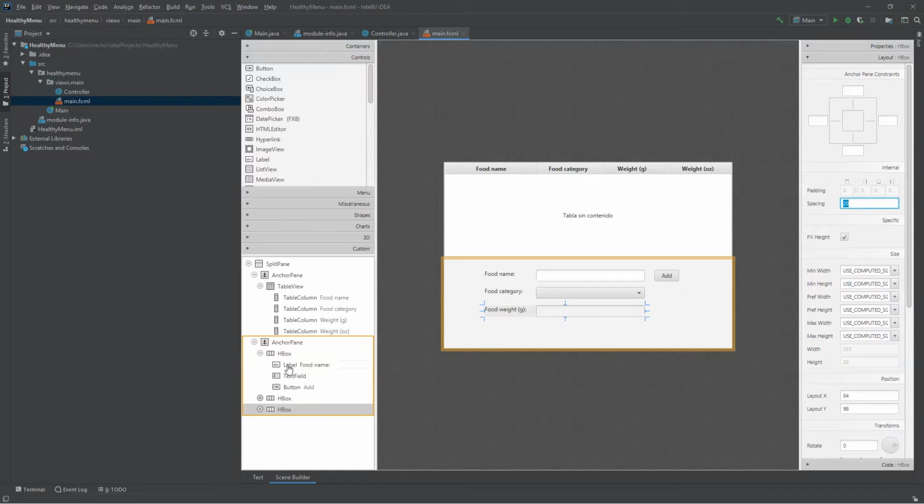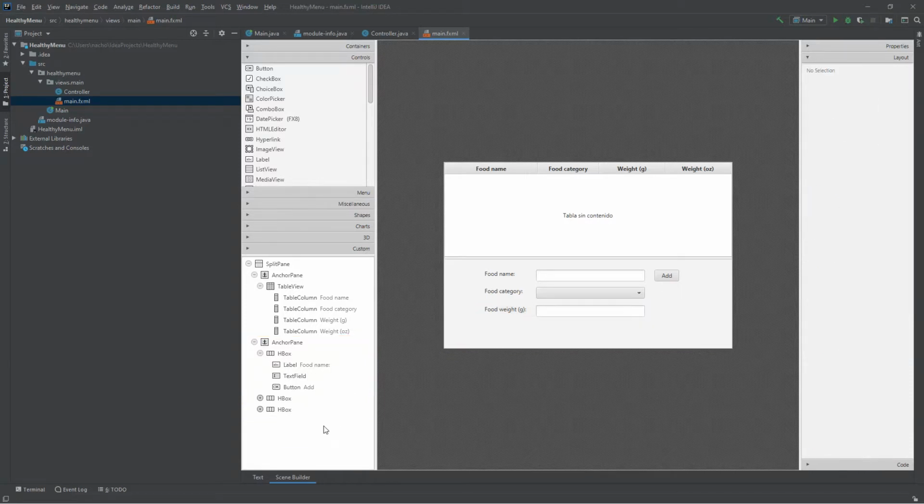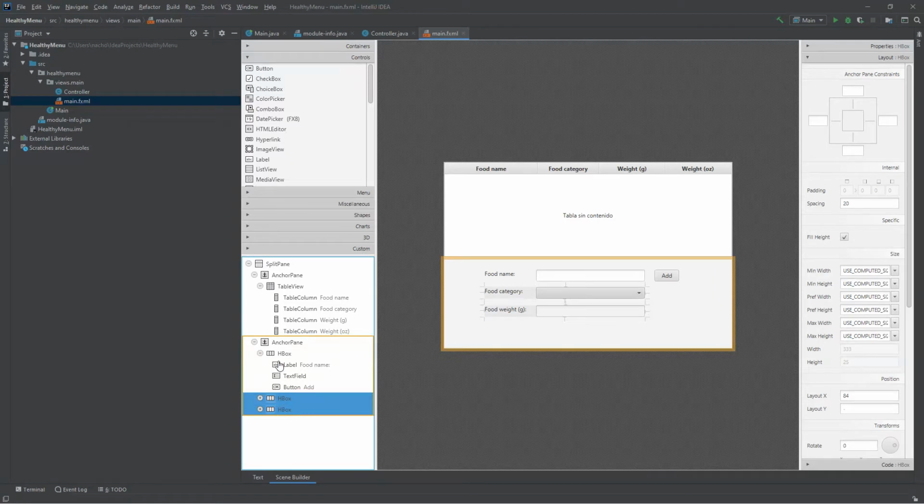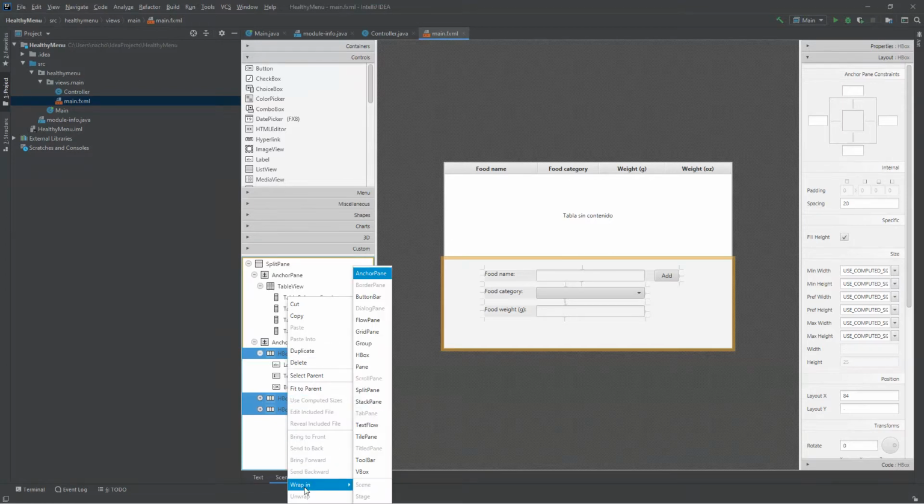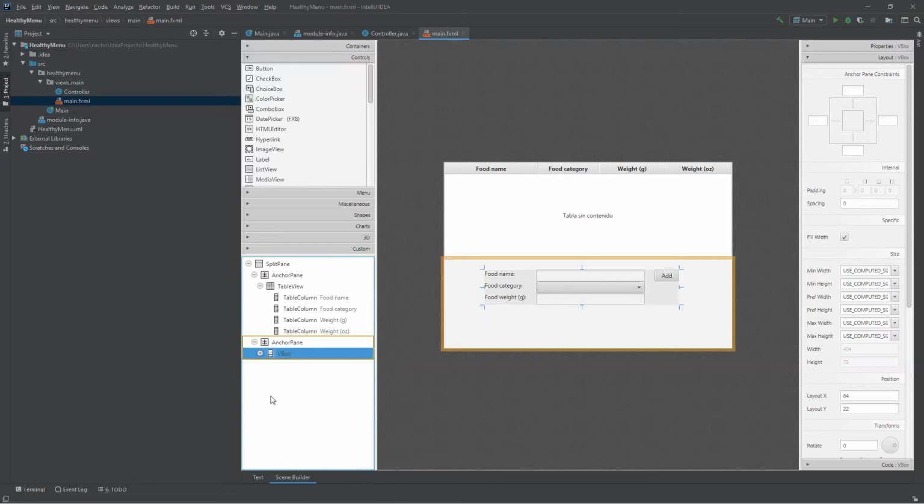Finally, we can choose by pressing Ctrl key every horizontal box from the bottom left section, and then right click on them and choose Wrap in Vertical Box. This way there is a vertical box inside the anchor pane, and inside this vertical box there is every horizontal box containing every row of our form. We can also set a vertical spacing for this vertical box to separate the controls properly.